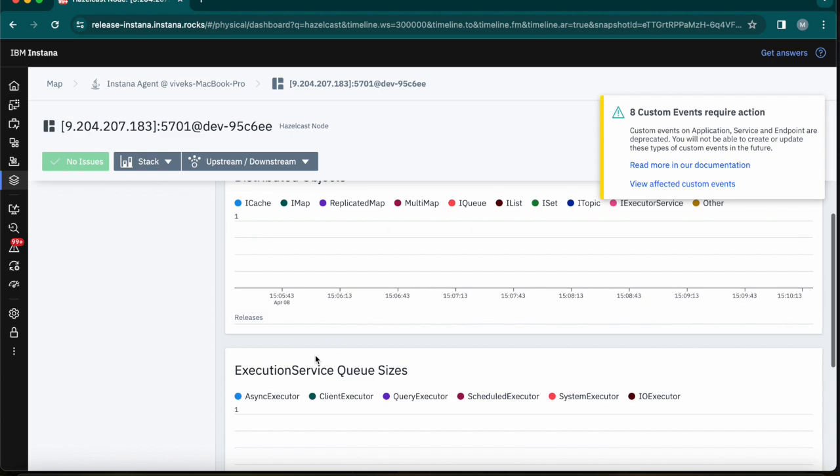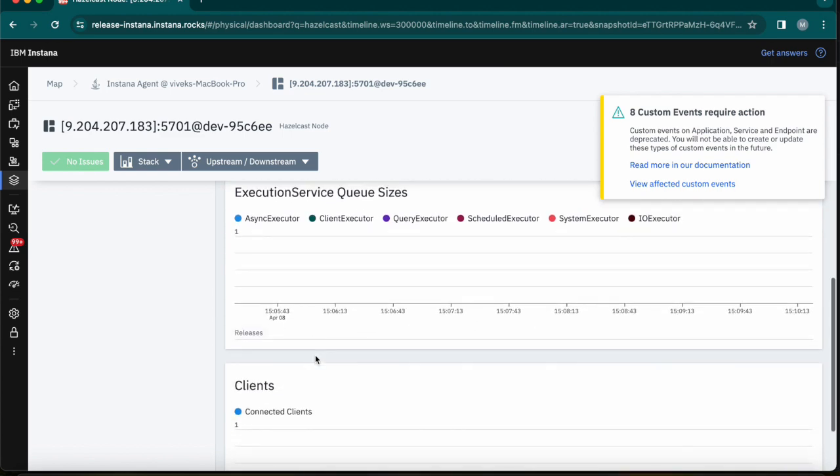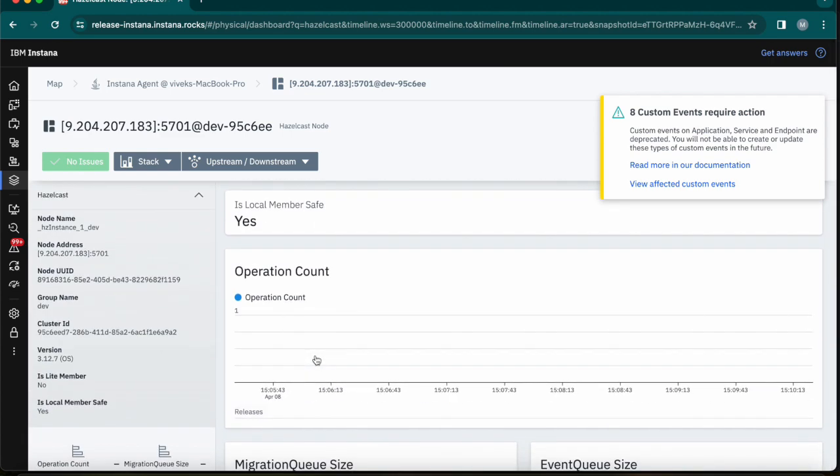Now, owing to the very limited workload, no metric is observed here. But once Hazelcast has sufficient workload, you will be able to see the values in all these metrics here. Thank you.